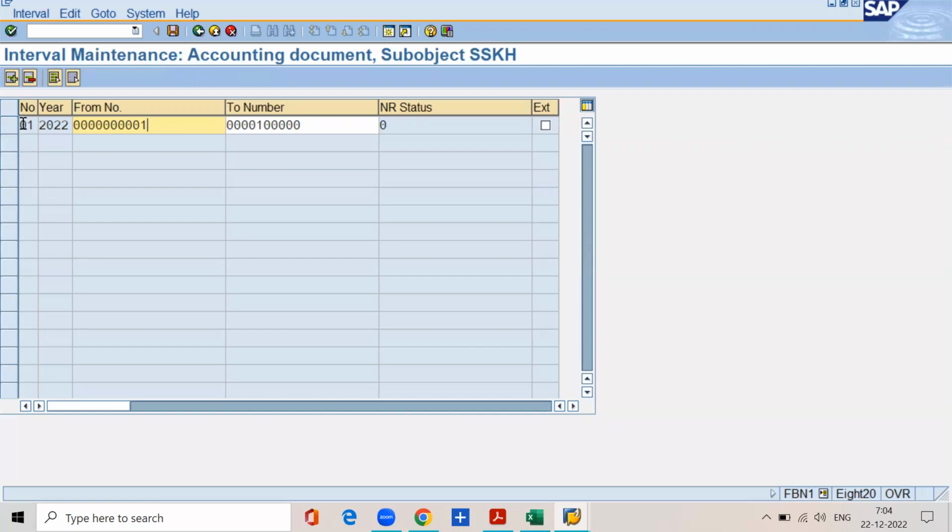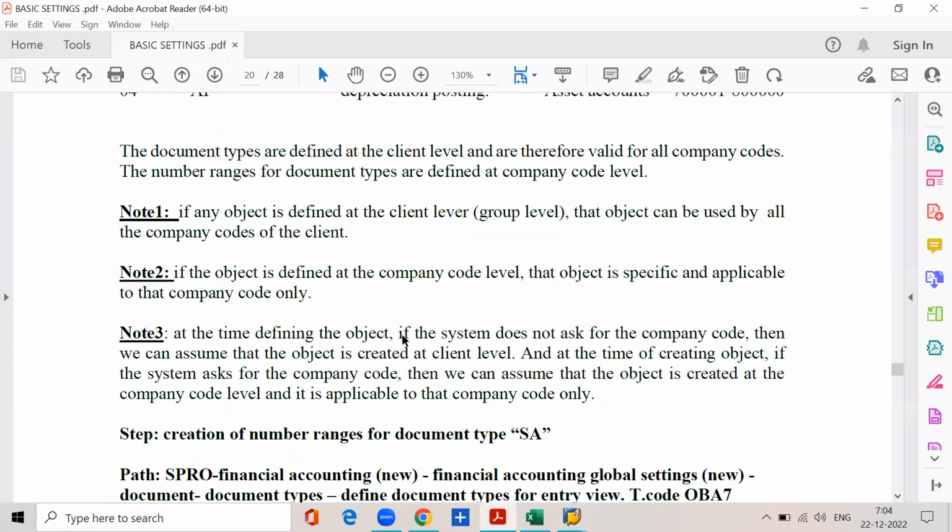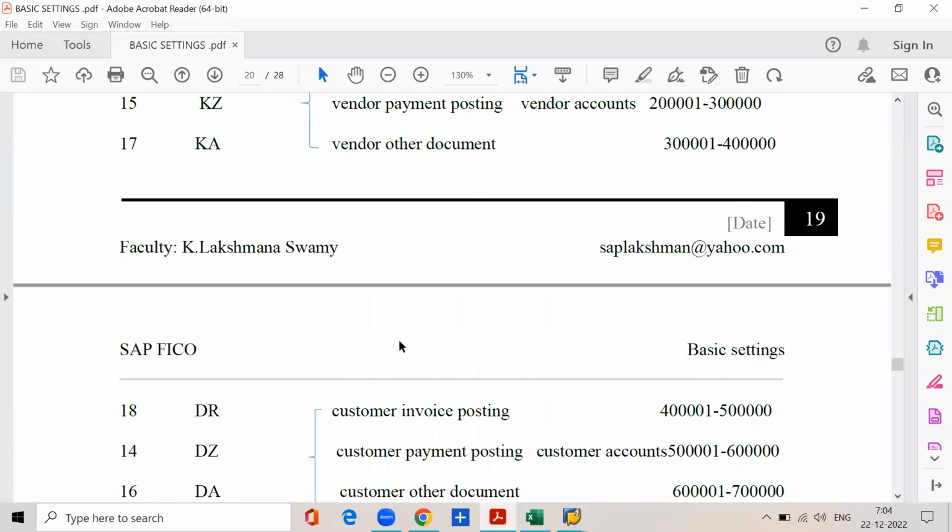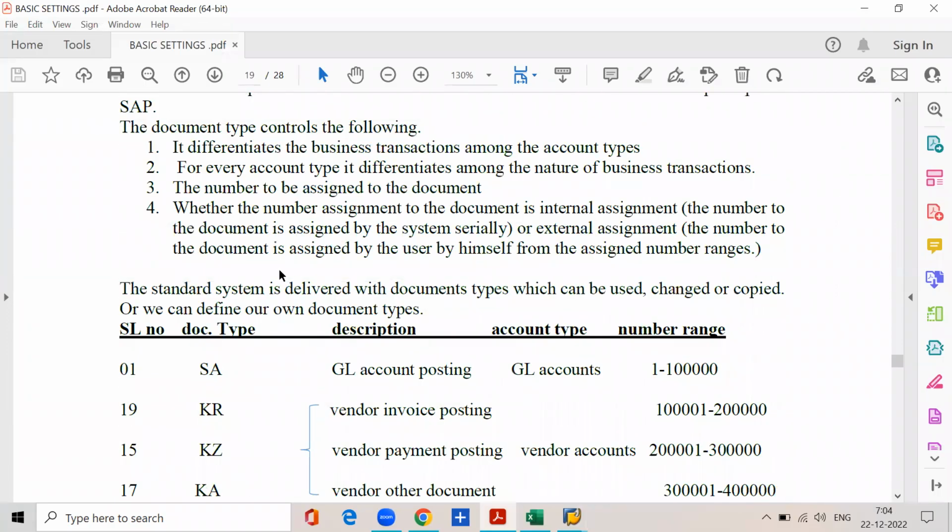Here, 01 is called number range number. 1 to 1 lakh is called number range value or number range interval. That is the purpose of the serial number, right? Then, what is the fourth function? Whether the number assignment to the document is internal assignment or external assignment.